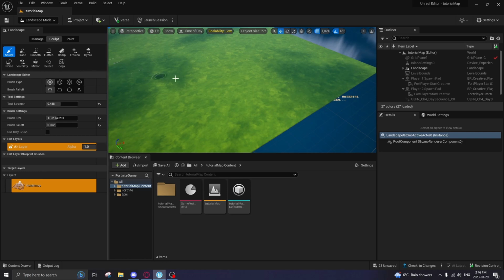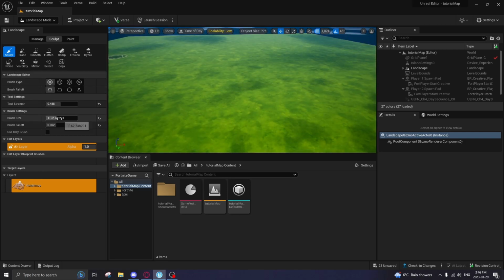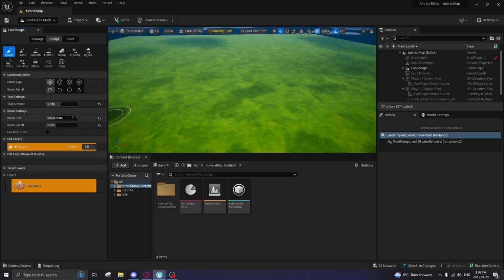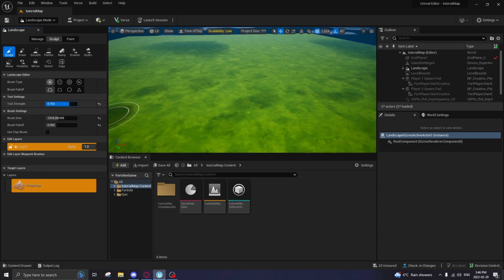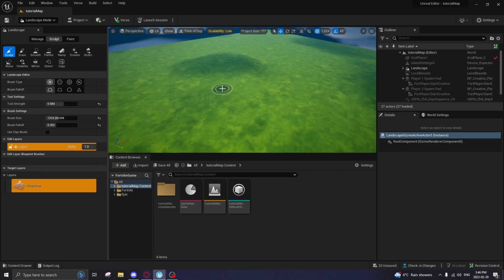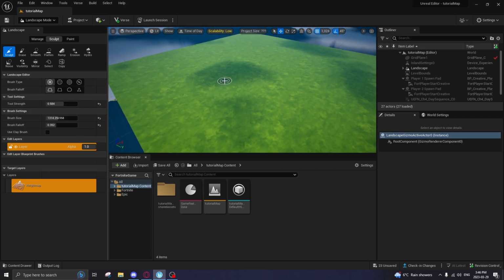I'm going to go over all the settings here real quick. So for sculpt, we're just going to change the brush size here. You can change your brush size to make it big or whatever. I'm just going to make it like right here. Same with the strength, you can change that too. I'll just leave it right there. Let's make a mountain. So that's basically what the sculpt is for.